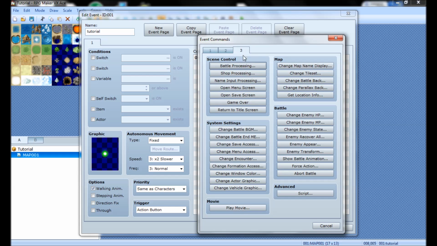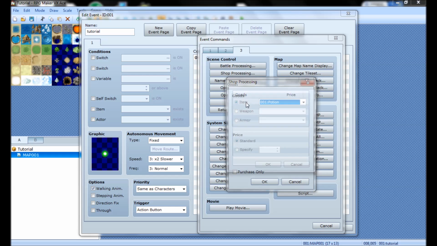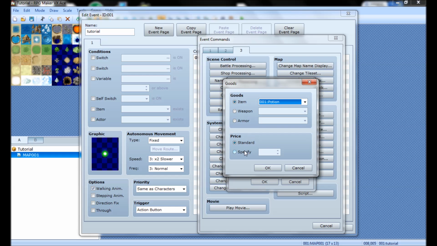But next, final page is scene control. Battle processing forces a battle to start. Shop processing forces a shop to start. Shop processing is what you'll be using for making your item shops and that sort of thing. You'd basically just put this in, and then you select what items they would sell and what price.